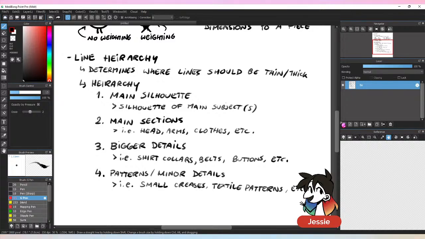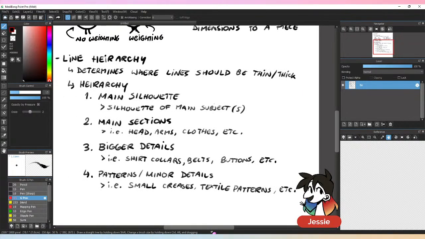So, our line hierarchy determines where lines should be thin and thick. Kind of how I've set it up for myself, you have your main silhouette, the silhouette of the main subjects, and then you have your main sections, like the head, the arms, clothes, etc., bigger details, and then patterns and minor details. So small creases, textile patterns, etc.